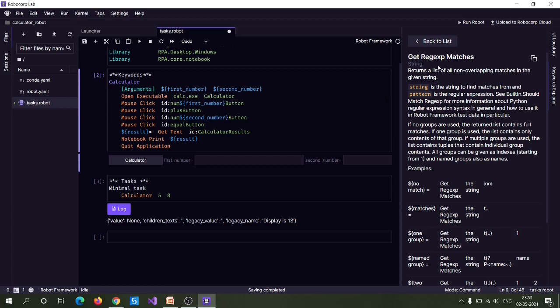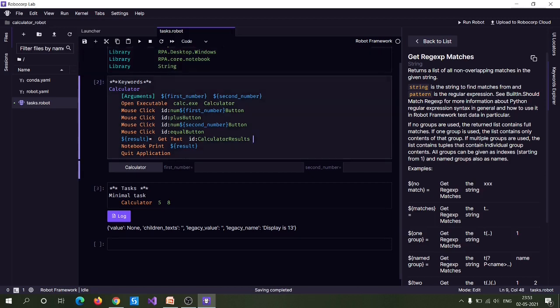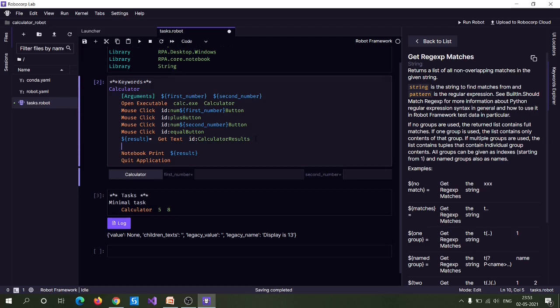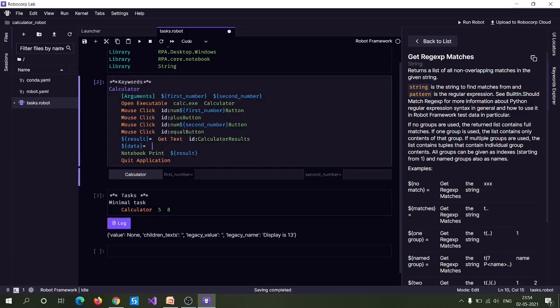Before using this keyword, you have to specify the library from which you can use it. It is present under the string library. Let me provide the string library. Now you can utilize this keyword. Let me specify the data. The output of this get regex matches keyword is stored in the data variable, which is actually a kind of list. So let me specify it here.